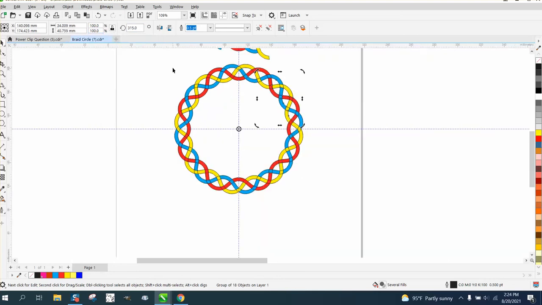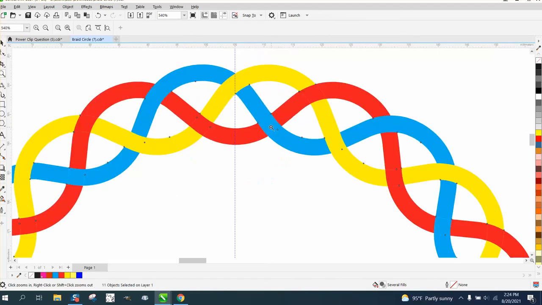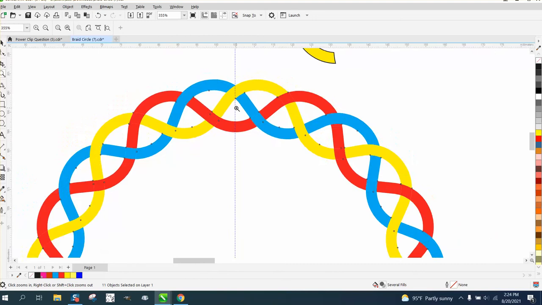But if you look now, and if we go right here and right click no outline, you've got it interlaced without deleting any lines, and it worked.